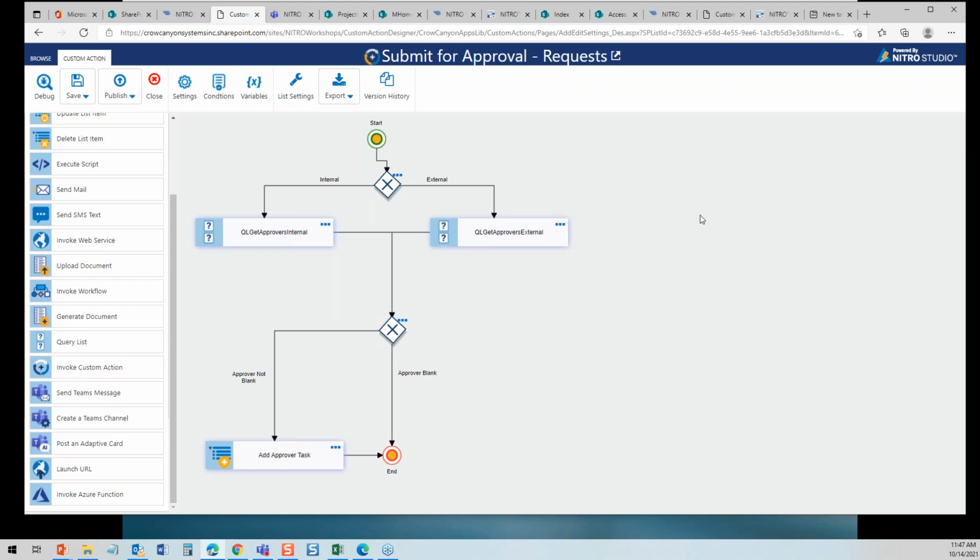Some just come in and notify the user, notify the requester, and then they're done. And that can be done by email or SMS text. But you can do more complex stuff: invoke a web service, invoke a workflow. In fact, you can invoke a SharePoint workflow or even a Power Automate workflow, as well as one of our Nitro workflows. You can generate a document.